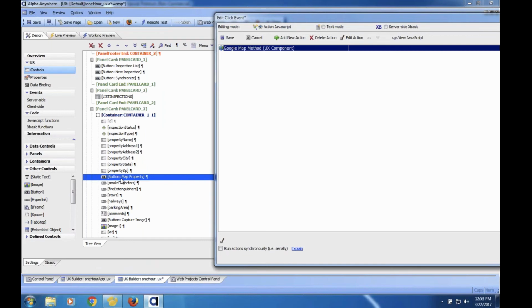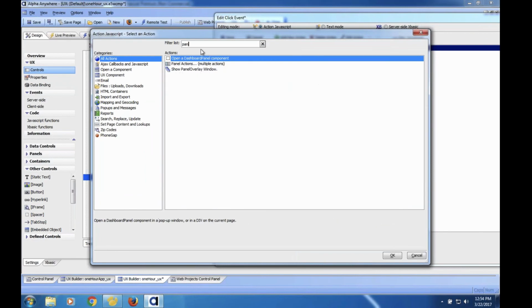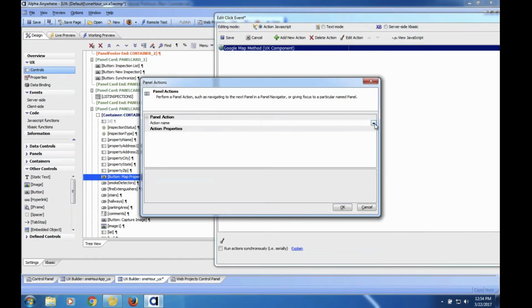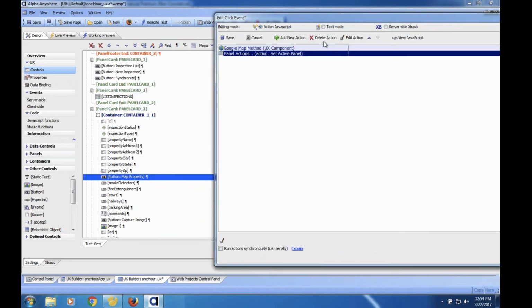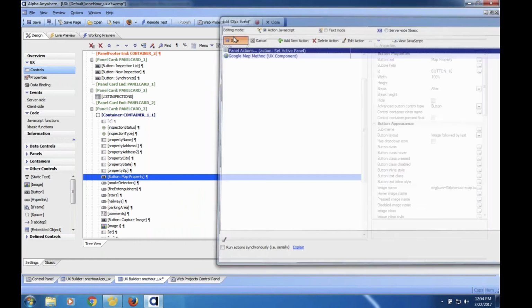When I click on this, it's going to update the map on that component, but it's hidden down here, and I actually need to show the person that map. So I'm going to click add new action. I'm going to go to my panel actions and set my active panel to be panel card number 4. So what it's going to do is two things. It's going to not only do the map, but it's also going to take me and show me that map. So I'll click save.